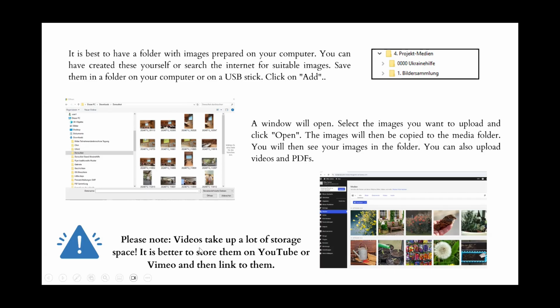So one thing, our Buchtis, Fabian and Emil know that. Videos take up a lot of storage space, so it's not very good to add videos to your WordPress site. At Eloy, we store them on YouTube or Vimeo, and then we make a link, so we don't need the web space on our site. You can also upload PDFs. We do this at Eloy. If we have information or flyers, we add them to our WordPress site.